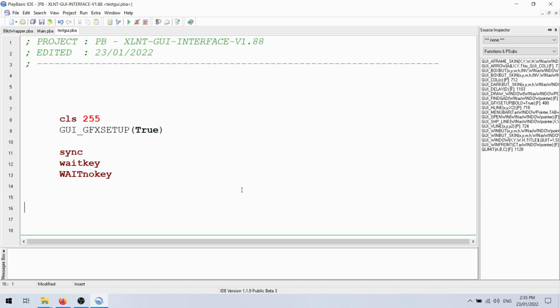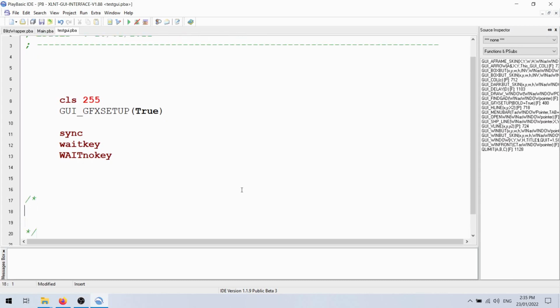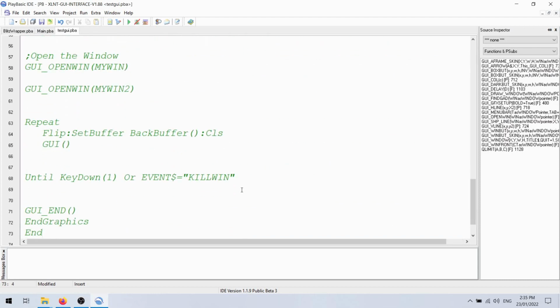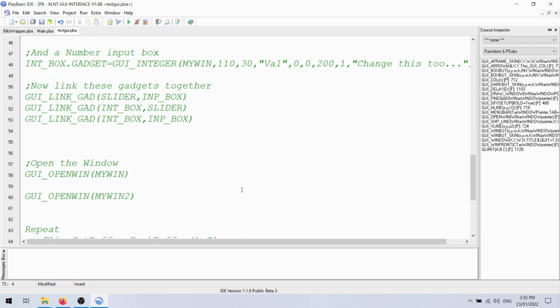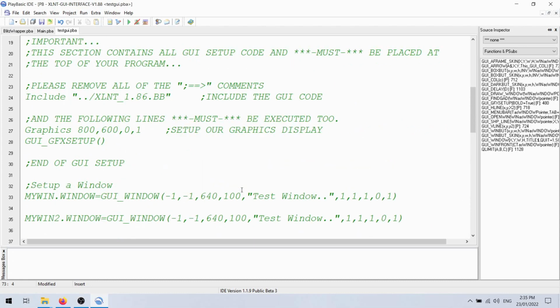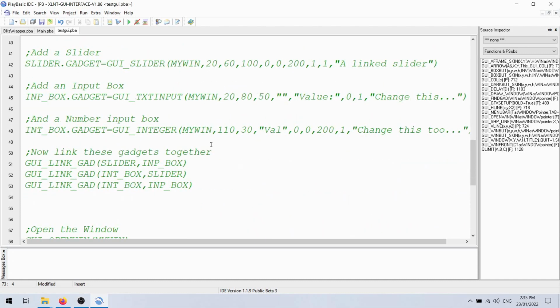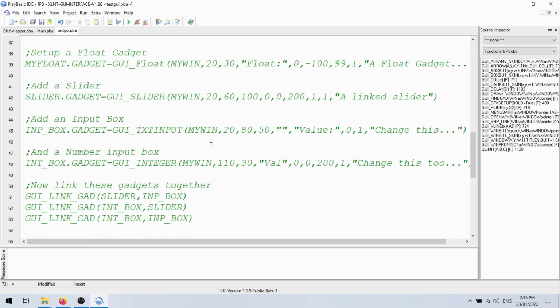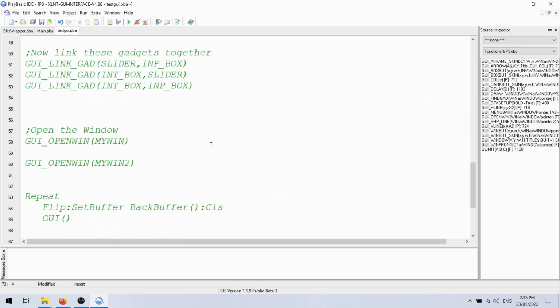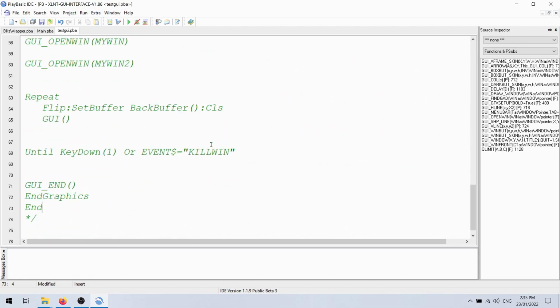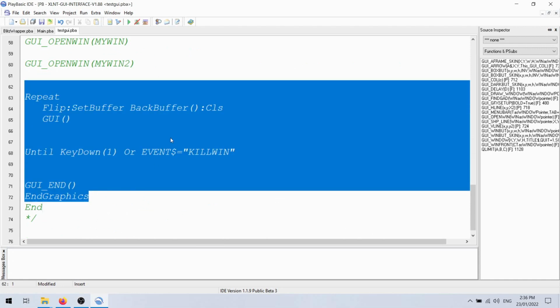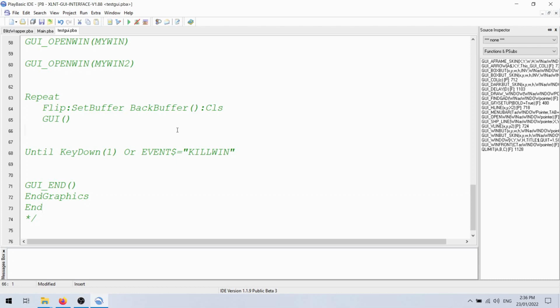What I've grabbed below, and I'll comment this out straight away, is a tiny example from one of the help files I found on it. And this creates two windows, attaches some gadgets to those things, but we'll skip the gadgets for a second. We'll try and get the window controls to work, or just get one window to work and the render loop to work in some form.